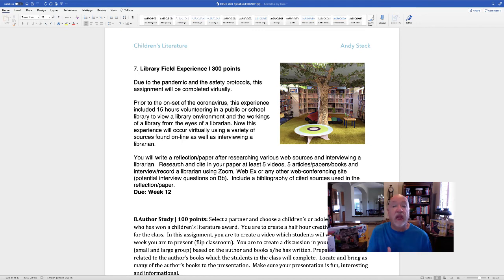You're going to interview a librarian, hopefully a children's literature librarian, or at least somebody who's in charge of the children's part of the library. And then that will be your reflection. If you can take some pictures without students around, I don't advise you to take pictures with students, but of the library, you can add that to embellish your work, your text, and you can submit that.